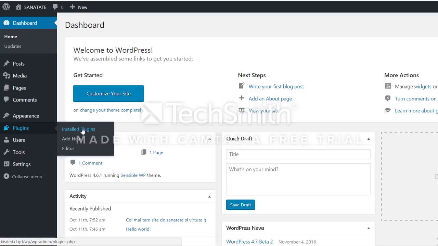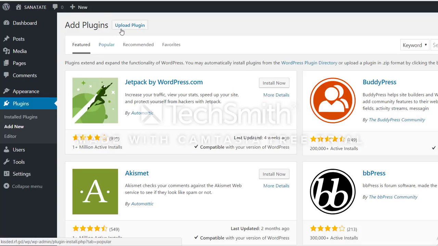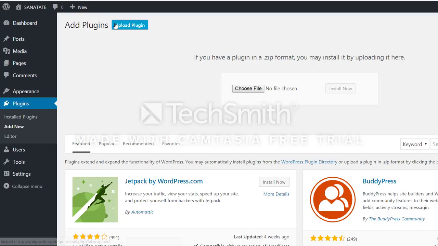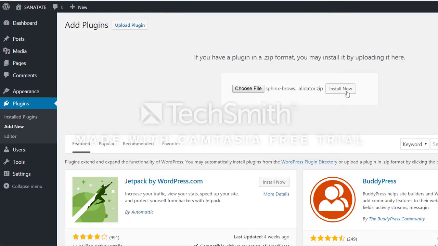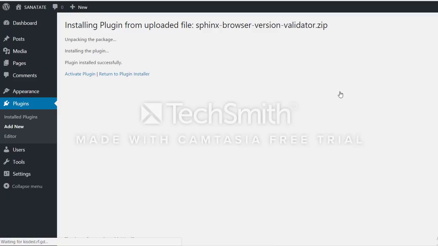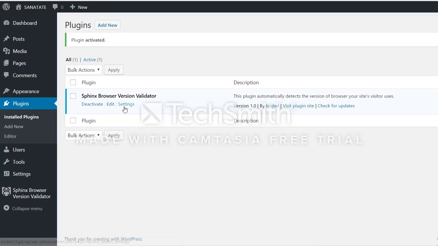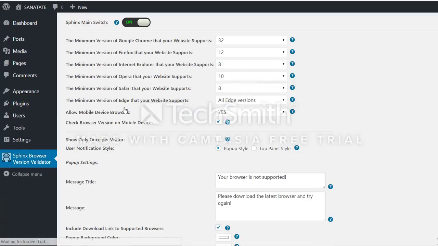To install the plugin you have to click here on the add new in the plugin section, upload plugin, choose file, select the zip file you just downloaded from Envato and click install. We wait a bit. We must now activate the plugin. After we activated it, we go to its settings.